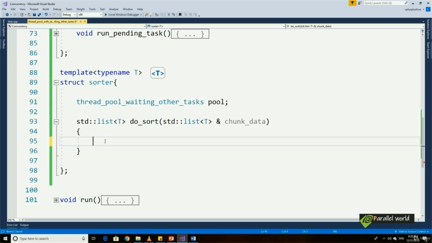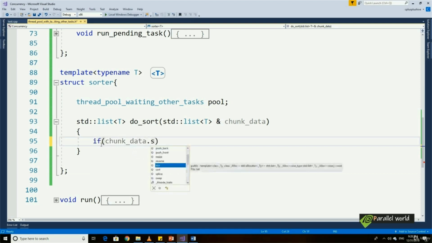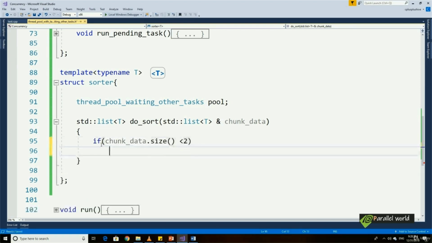First, we have to have the return condition for the recursive call, which in this case is whether there are enough elements to make another recursive call. So we can check whether the number of elements in the data chunk is less than 2 or not. If it is less than 2, we can simply return the pointer to the passed dataset.